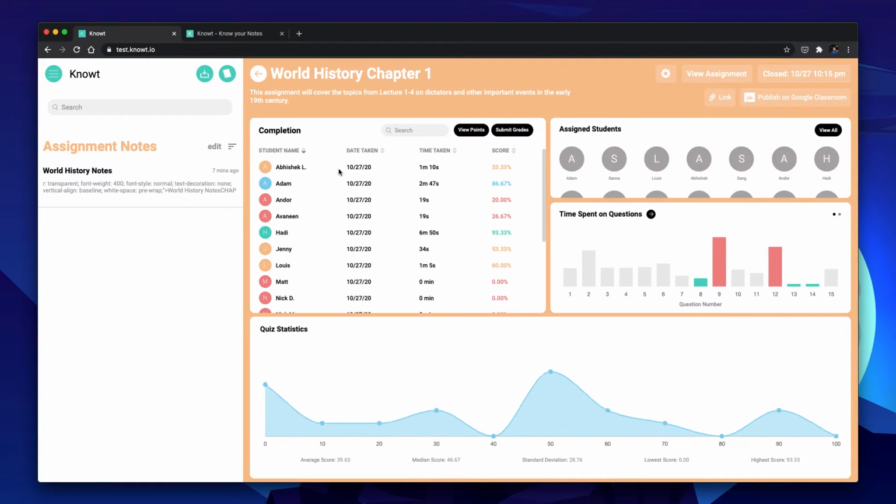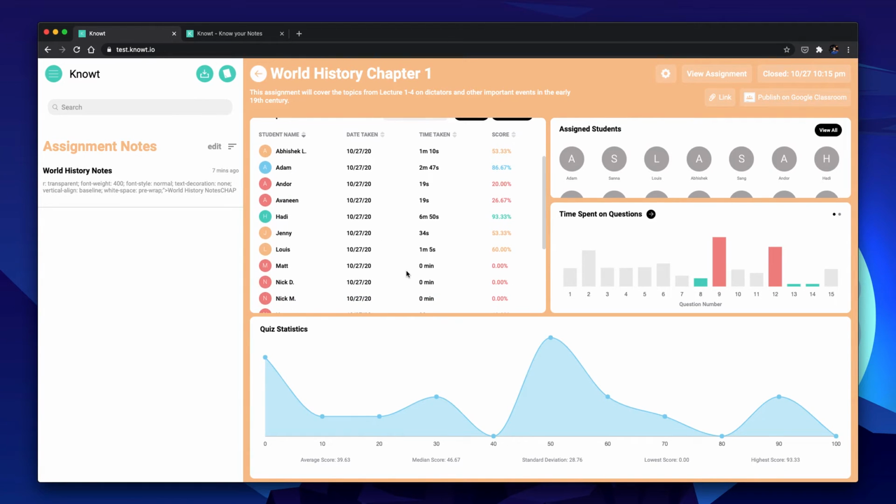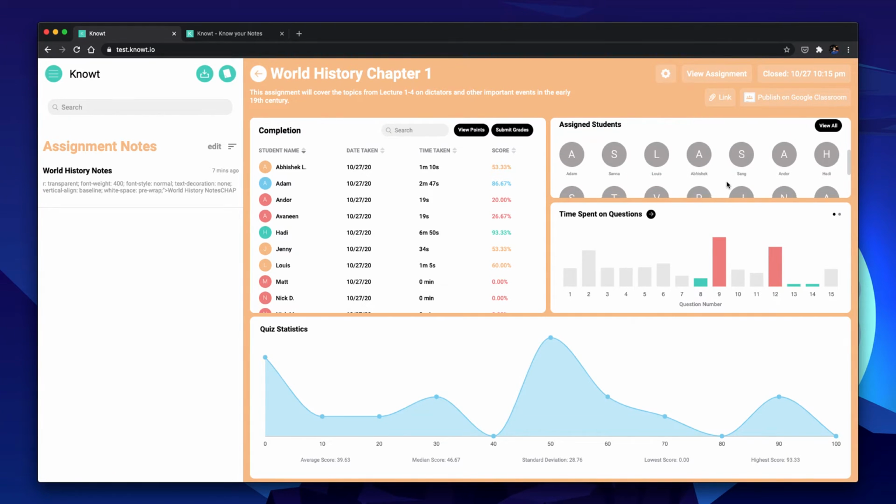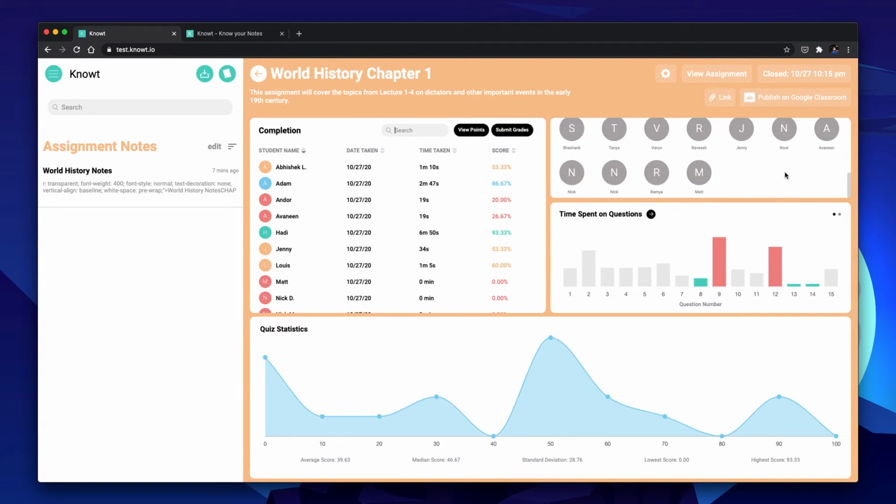I can jump in and you'll see this beautiful dashboard revolving around this one assignment. So now we focus our attention on this assignment. You'll see the notes used to create this assignment. You'll be able to see the students that have completed this assignment, and their scores, the time they took, the date they took the assignment. You'll be able to see the students that the assignment was assigned to, and obviously you'll be able to edit this if the assignment is active. Since it's completed, we won't allow that here.